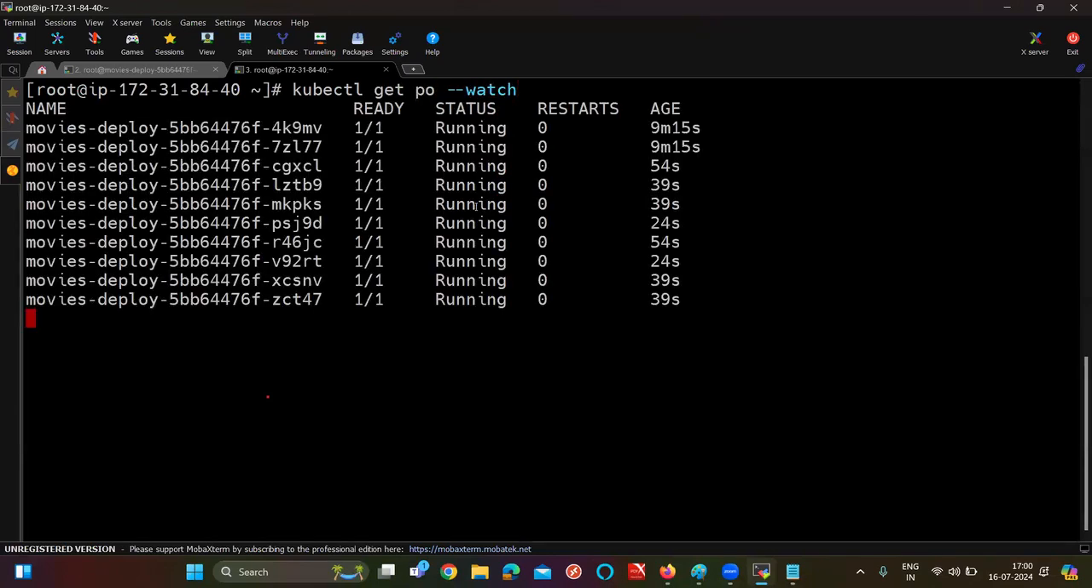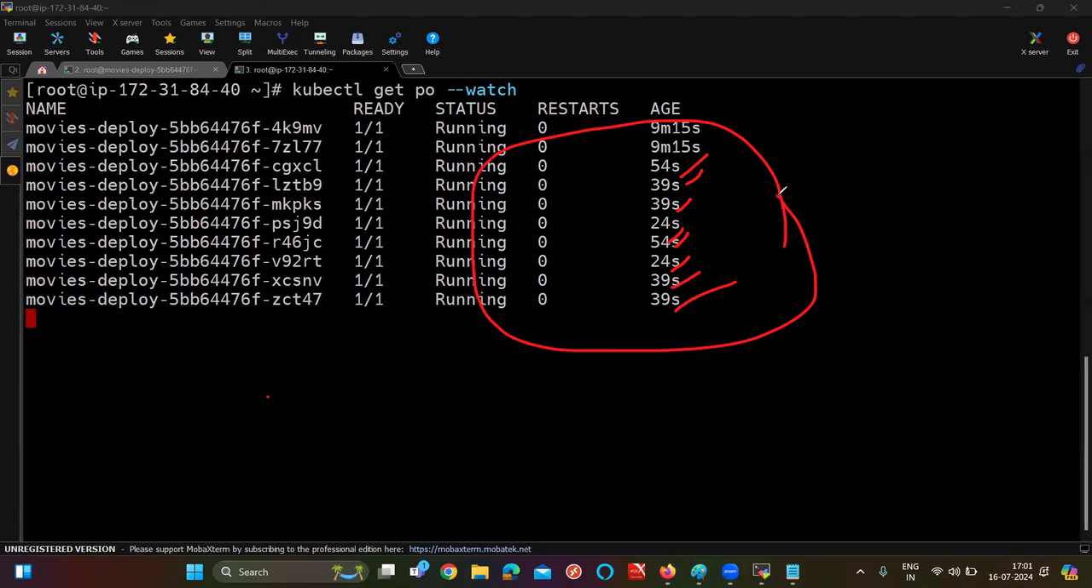So I'll give the command kubectl get po --watch. This command will watch the pods live. If you go and see, are pods automatically created or not? How many pods were newly created? 1, 2, 3, 4, 5, 6, 7, 8. Automatically 8 new pods are created. How did these get created? Because the values increased.